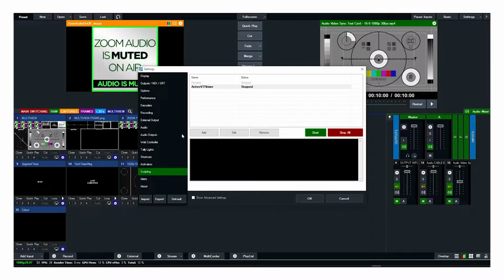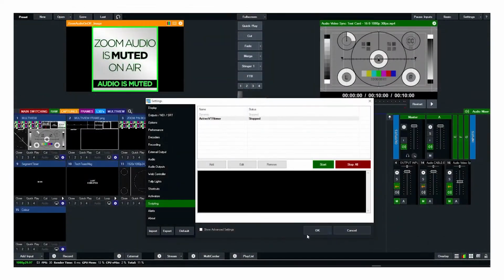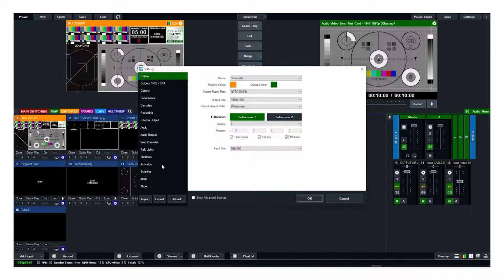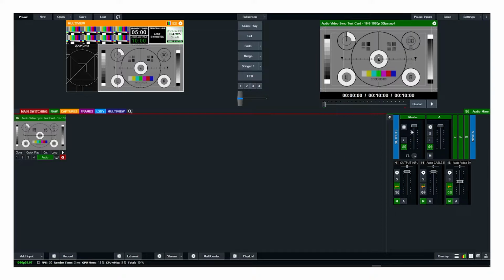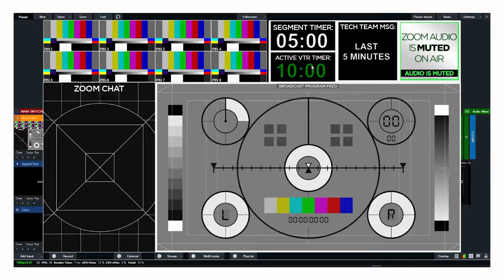This is a script from Xtreme Media, so it's helpful that they made this. Thank you guys. Then I'll show you how the active video timer works. Let me start the script first. You can see here in my program panel, I have 10 minutes. So you can see here in multi-view is a 10-minute timer.